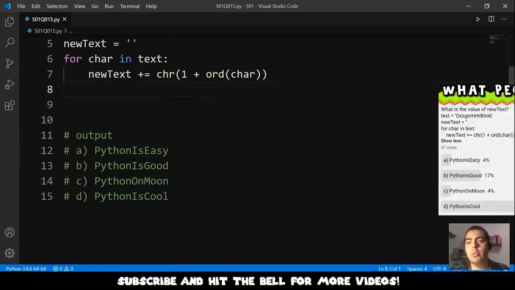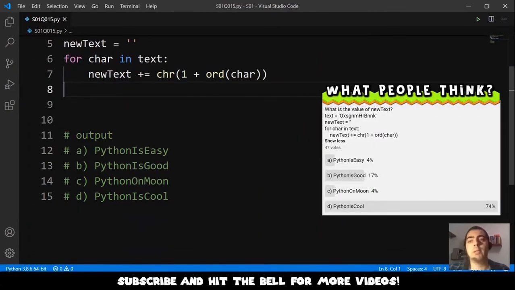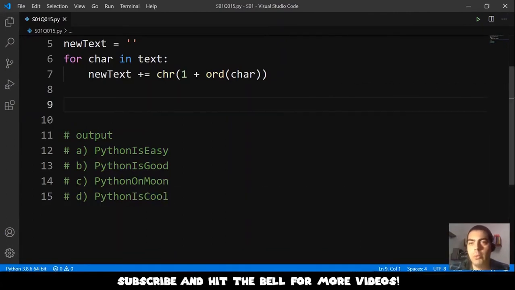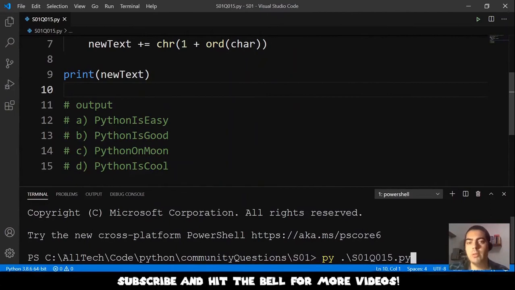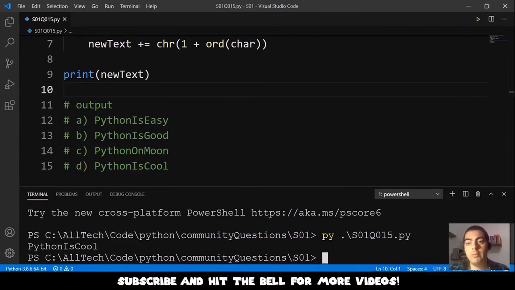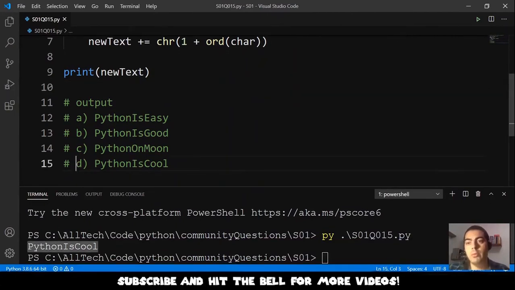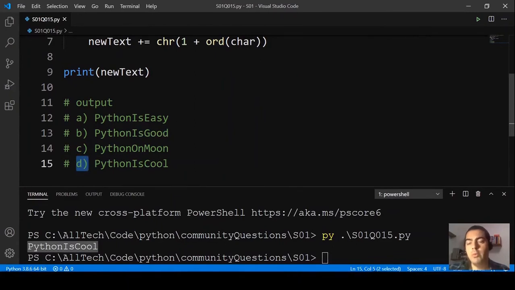Okay, so the options that we have here are A, Python is easy, B, Python is good, C, Python on the moon, and D, Python is cool. Of course, to know the result of these, we must print the new text variable. Okay, let me open the terminal and let's execute this, and the result is Python is cool. So the right option is the option D.